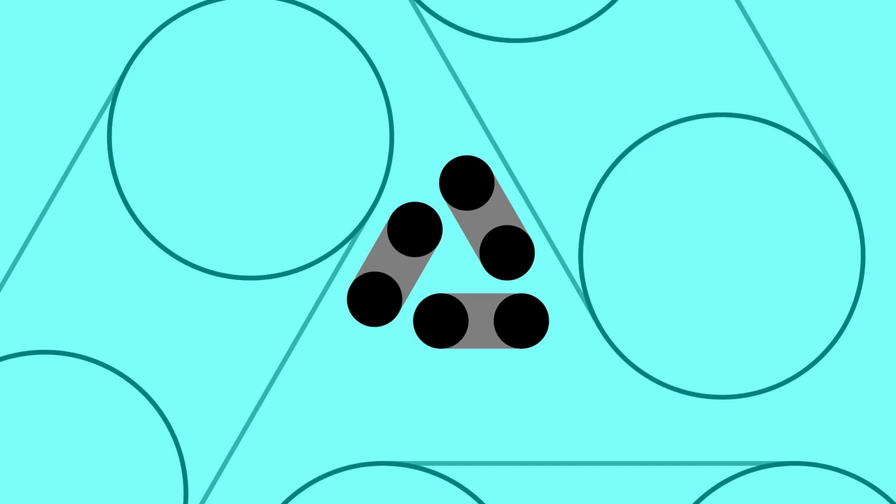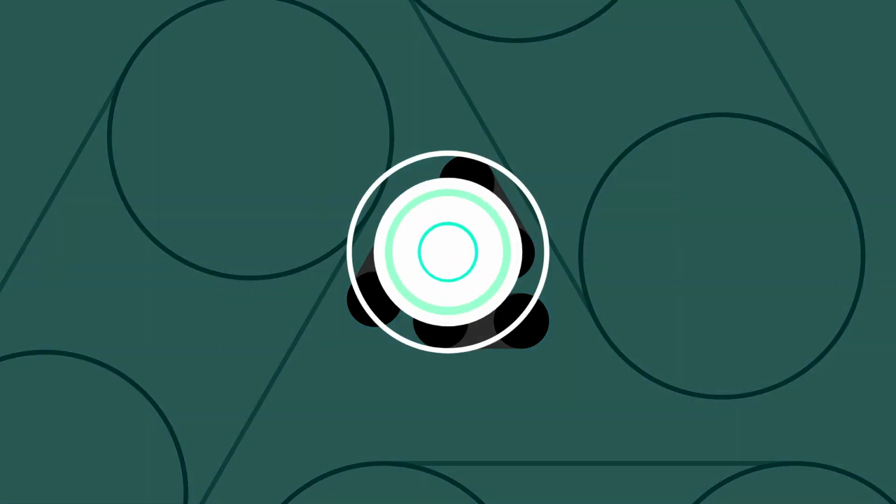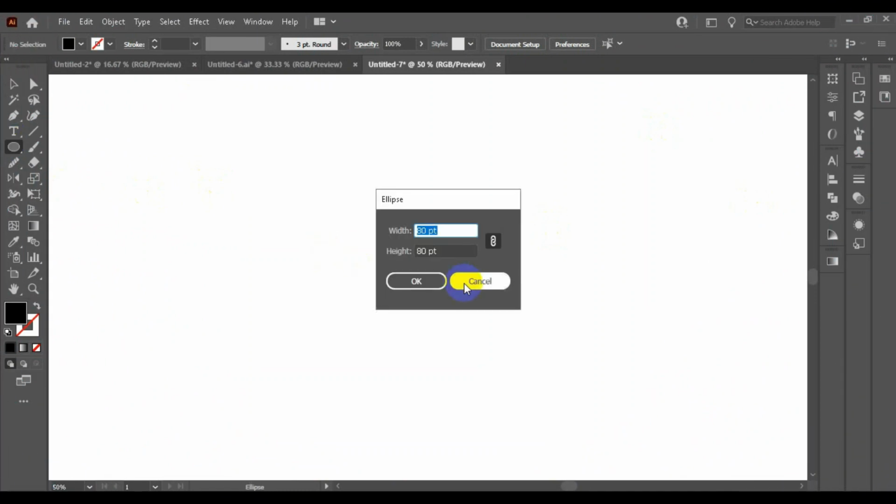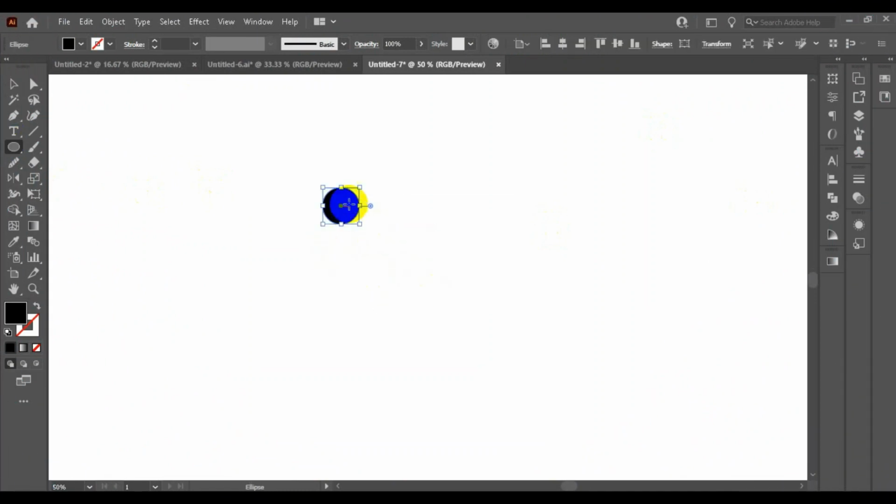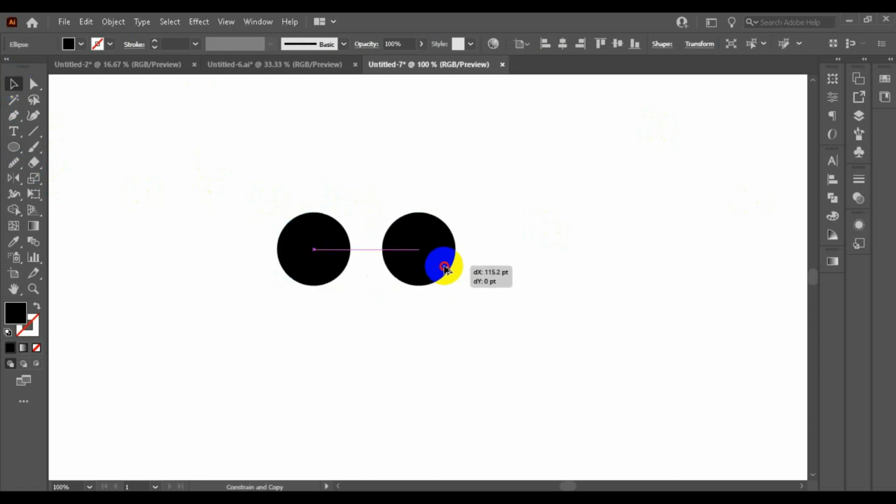In this tutorial, we will learn how to make a logo like this. So, without any further ado, let's get started. At first, we need a circle. Select this circle, hold Alt plus Shift, copy and adjust this circle.